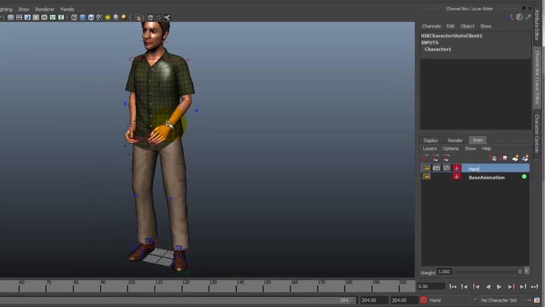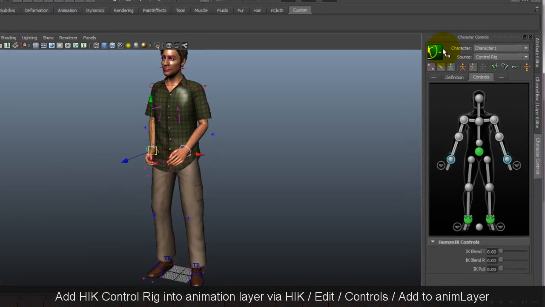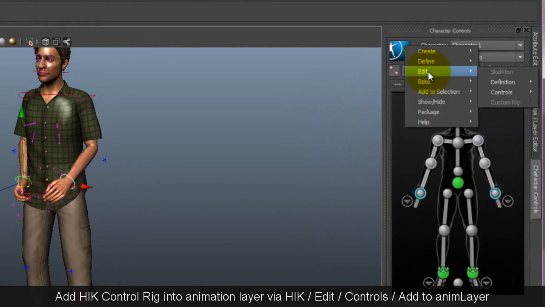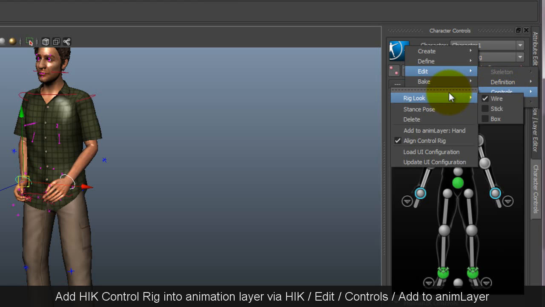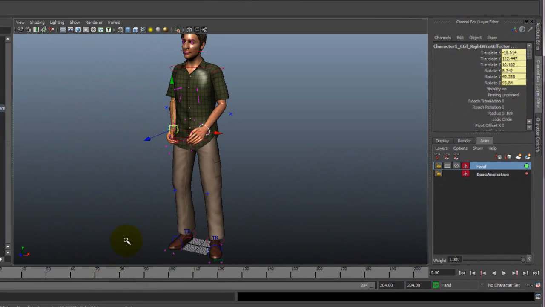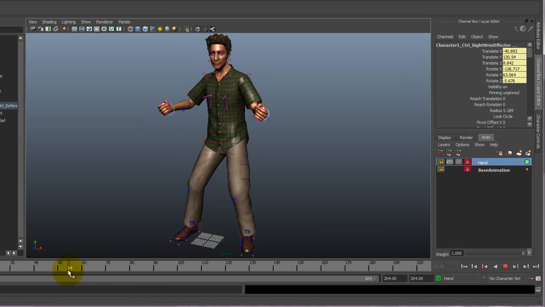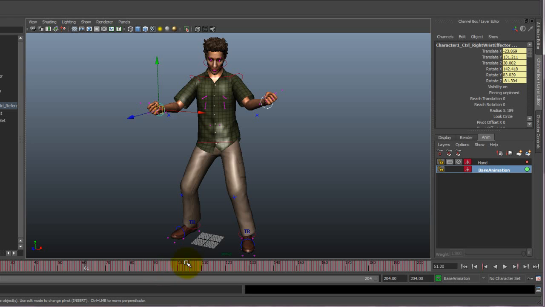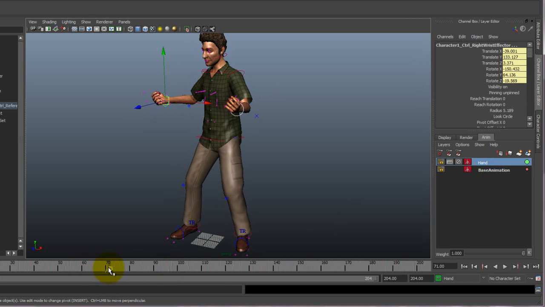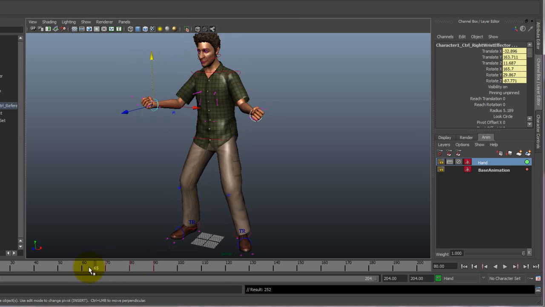First, I want to make sure that the HumanIK control rig is added into the animation layer by going up to the Character Controls section and selecting Edit, Controls, and then Add to the Current Animation Layer. Okay, now you have two animation layers, and there are no keyframes in the new layer, which can provide for an easier and more efficient workflow. Now I can go ahead and make adjustments in the animation layer as I wish. It's a fast and easy way to customize iClone animations to your own style, so why not try it out yourself?